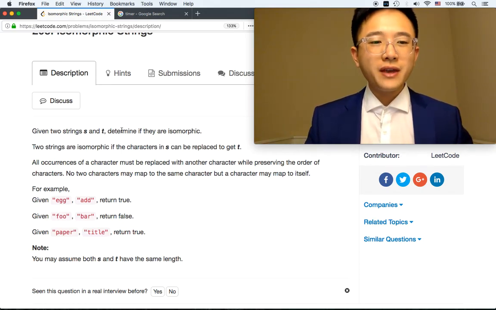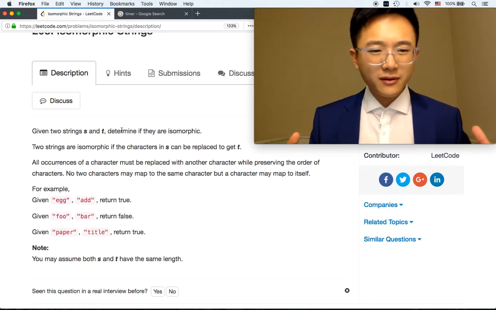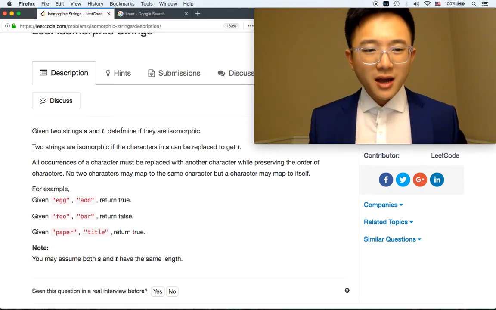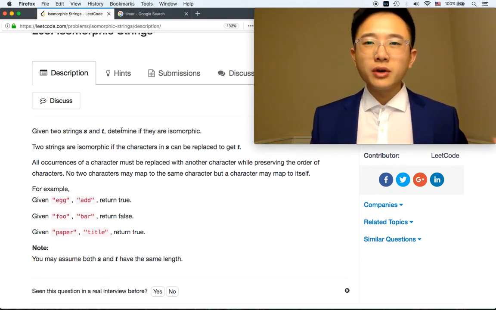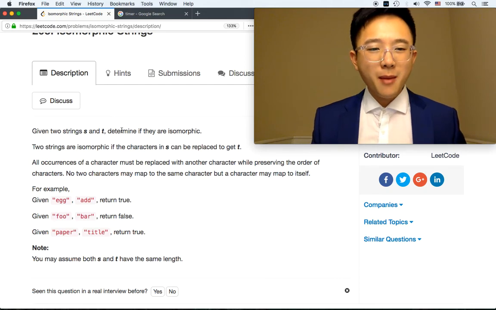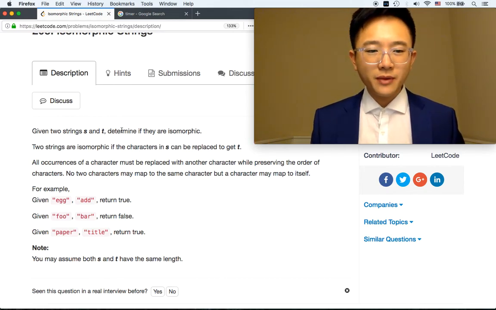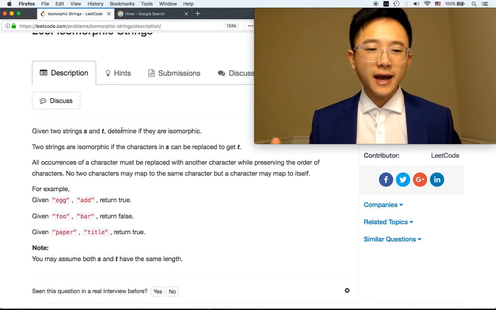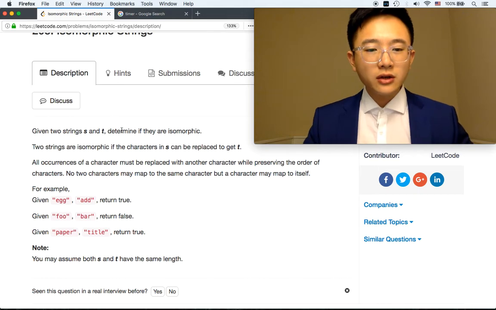For example, given egg and add, we return true, and given foo and bar, we're going to return false. And given paper and title, we return true. Okay, note, you may assume both S and T have the same length. So we don't need to do boundary check. We don't need to do edge case check. But even if we didn't have the assumption, it'd still be easy to check this length.